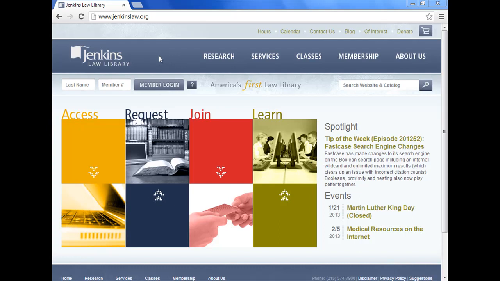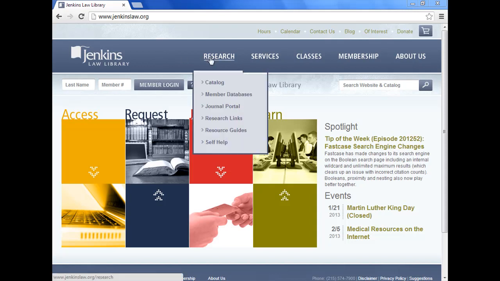When you're doing legal research, where's the first place you should go? Well, you should go to the library catalog to see what's been published already on the topic. In Jenkins, the way to get to our catalog is to mouse over Research and then select Catalog.